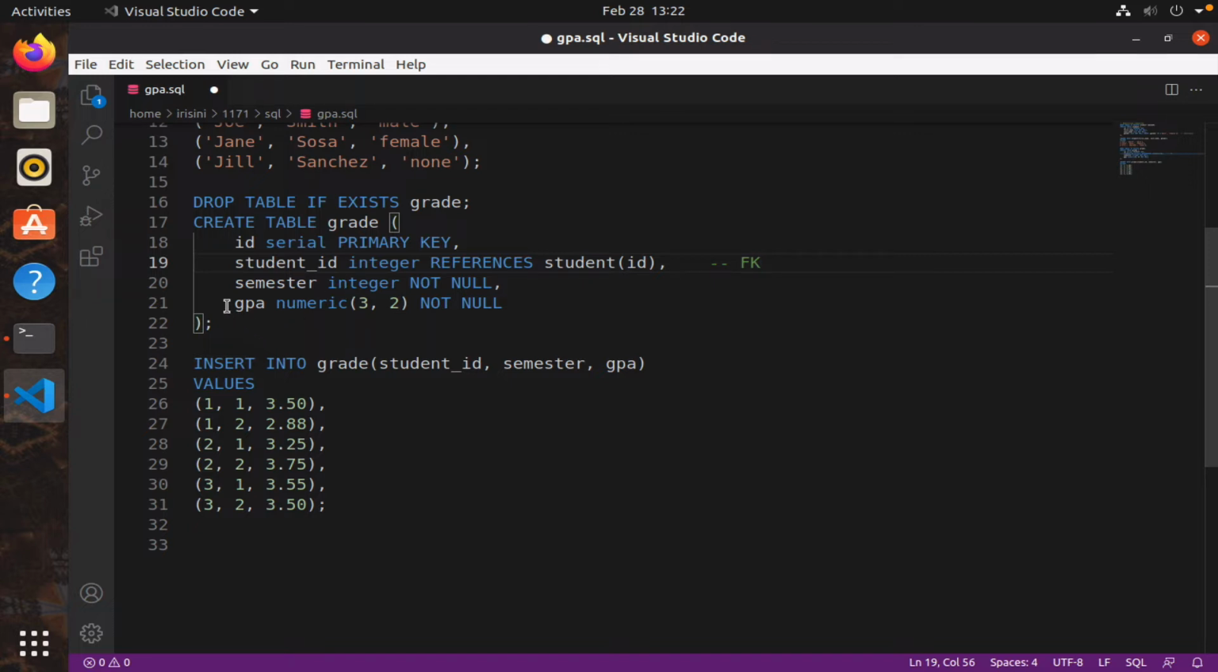Now GPA, since it can have decimal numbers, I will use the numeric type. Okay, so we use numeric type when you want to express decimal numbers, decimal points. And so what I'm saying is 3, 2, the 2 simply means the number of decimal places that can come after. And the 3 simply tells the DBMS how wide the value can be.